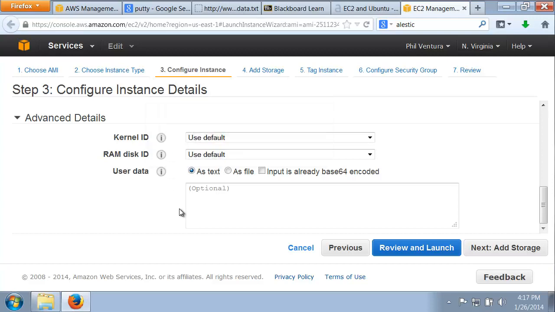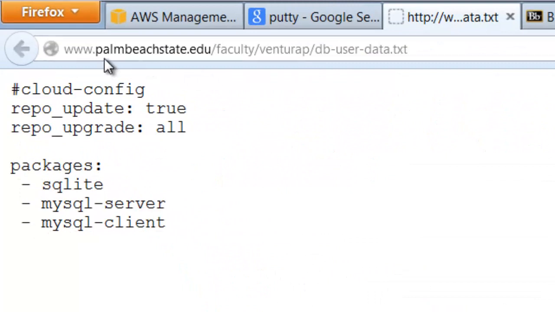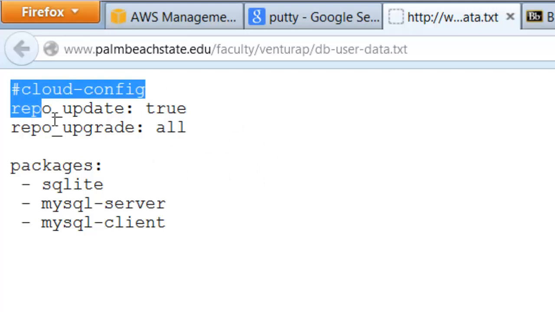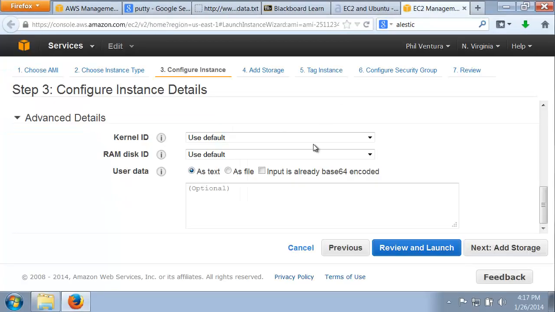So I already have a user data script for us, and that's right here, in Palm Beach State EDU, faculty, Ventura, P, DB, user-data.text. This is its content. All I'm going to do is select all this with my mouse, copy, go back over to here and paste that in. We see we're installing SQLite, and the MySQL server and client packages.